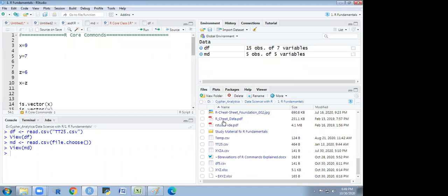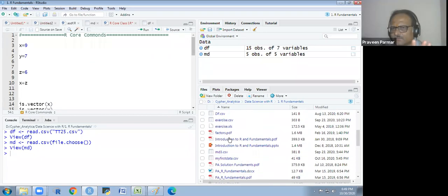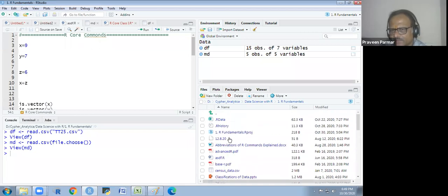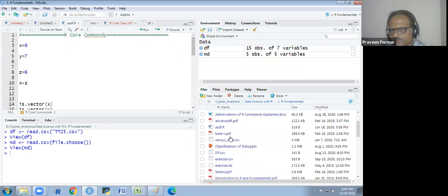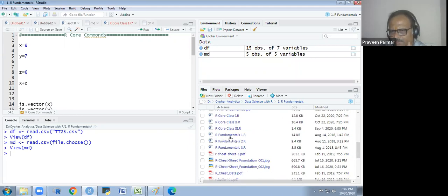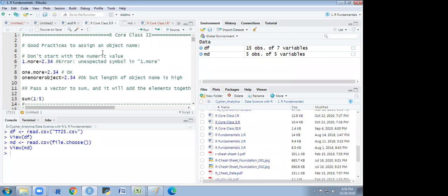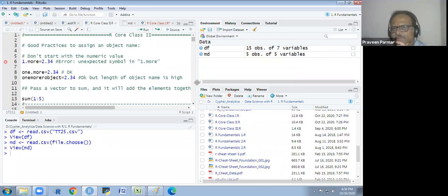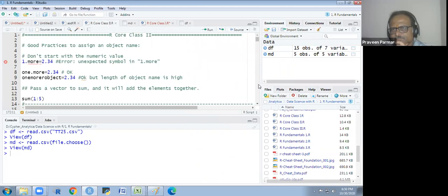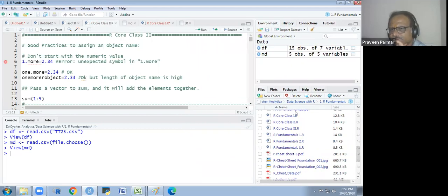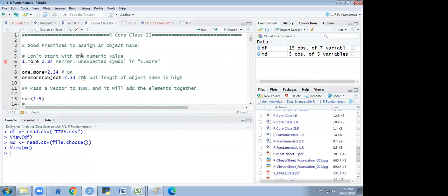If I have the script already here in this project, for which I have set the working directory, I could directly read from here also, whatever .R file I have. Suppose I want to read this file, I just click here and it will open, because the working directory is already set here. That is the project, and these project files are on here. So you could use it.